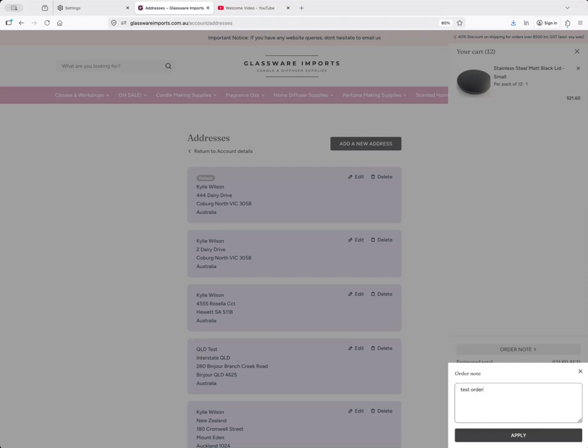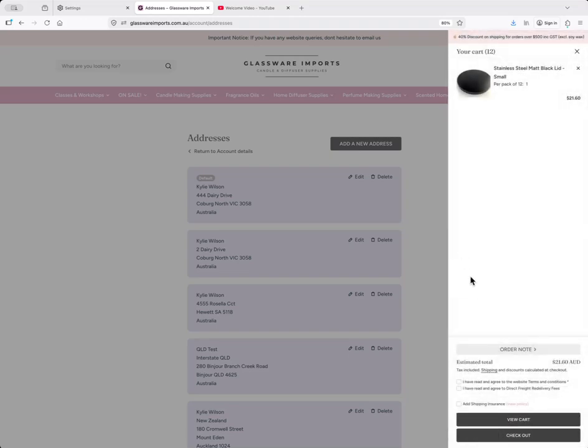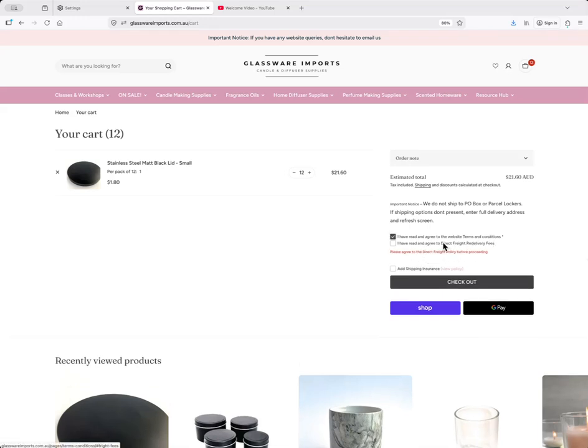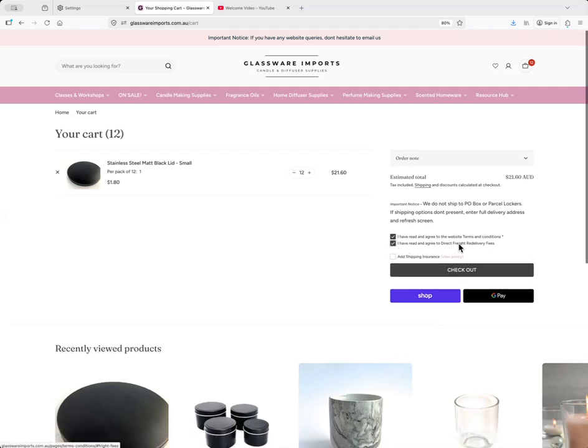So we'll just put test order in here. And then now if you want to go to view cart, you can. However, it doesn't ask you to hit those things. Sorry, if you want to go straight to the checkout, you do have to accept our terms and conditions. And you also have to accept our direct freight redelivery fees.